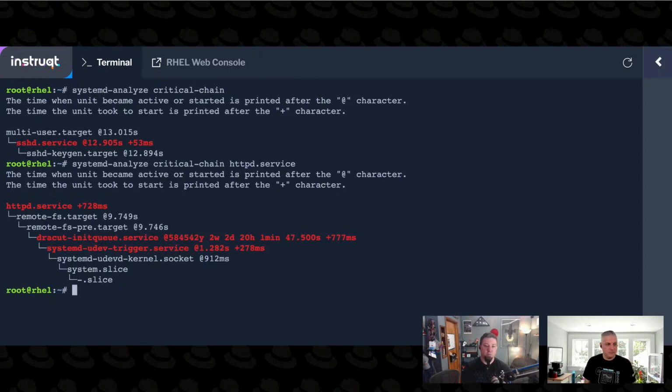And the parallelism, of course, means that there's dependencies and whatnot. We may get a little more into that as we get deeper into systemd in future episodes. All right, so that's a little bit on systemd-analyze to figure out where it's spending its time.